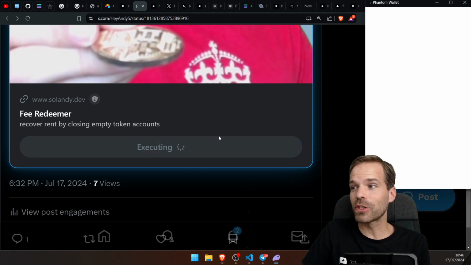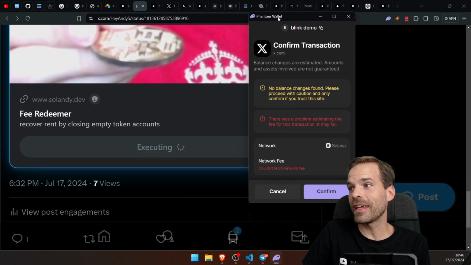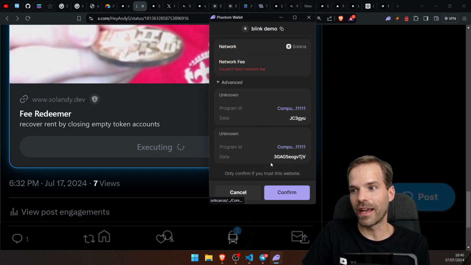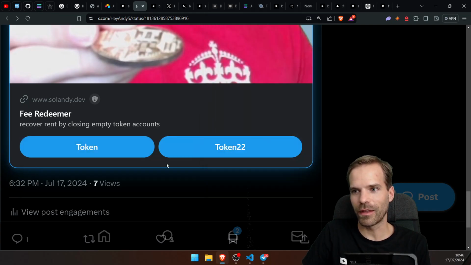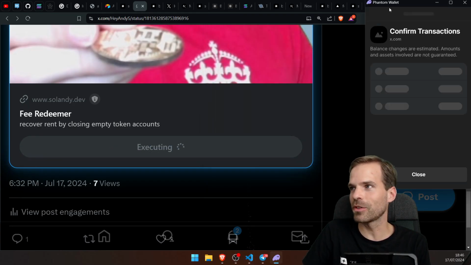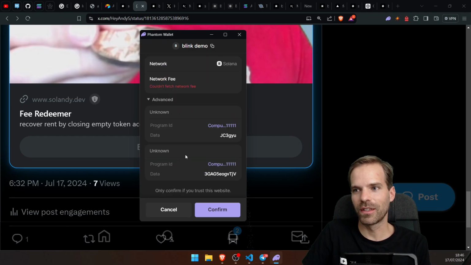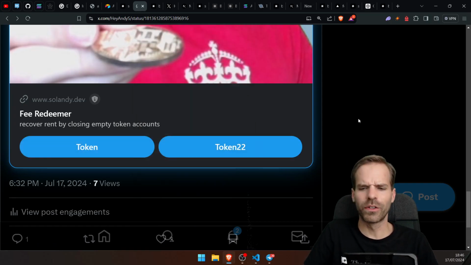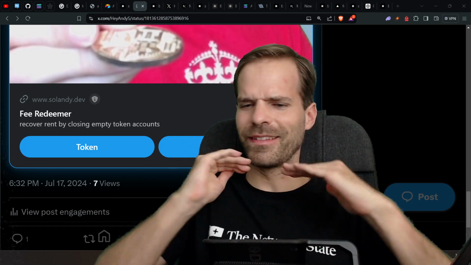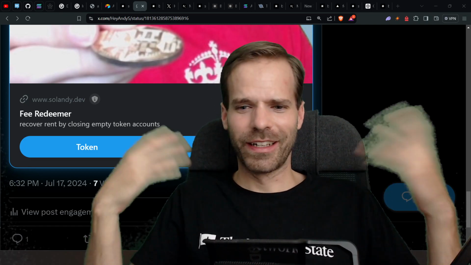Always double check that what you're signing is actually what you want to sign. Here I'm actually not signing anything, lol, because I don't have any empty token accounts. So yeah, this thing will just do nothing. Hey, at least that's working. Anyway, yeah, good enough. Good enough for me. This has already been too much of a torture.